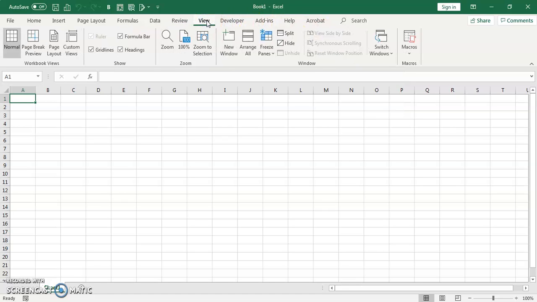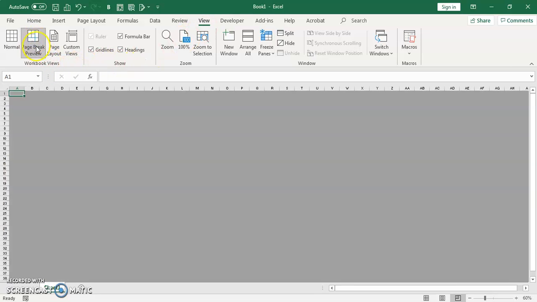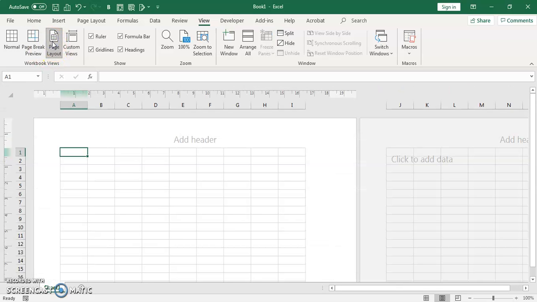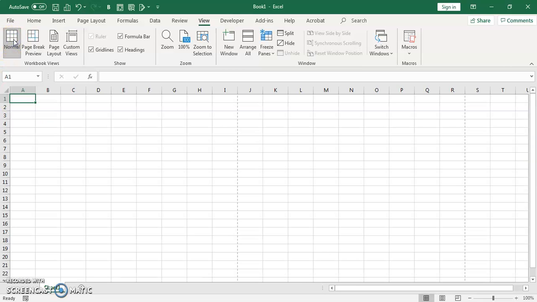View is what it sounds like. Right now we're in normal view, but I can go into a page break preview if I wish, or better yet, I can go into page layout, and page layout will show me kind of the breakpoints on an 8.5 by 11 sheet. It lets me know what's going to spill over to another sheet, and if I need to change the layout for any reason. 9 times out of 10, though, we work with our data in the normal view.